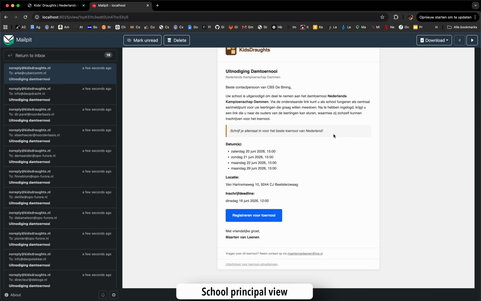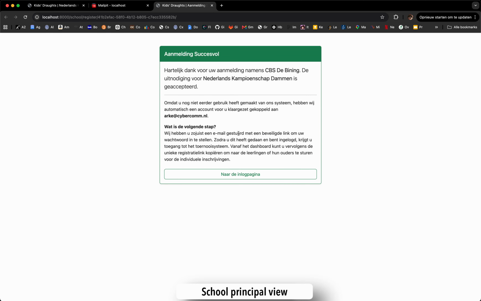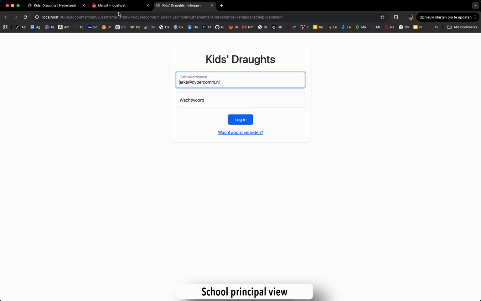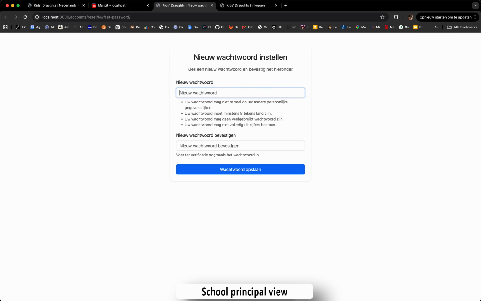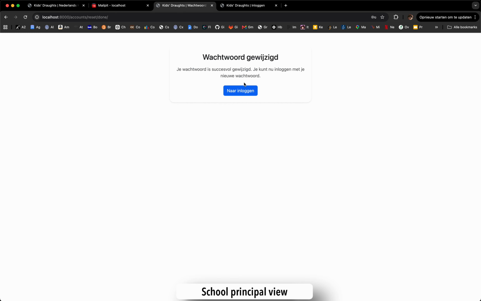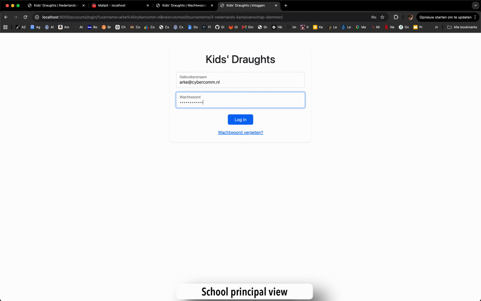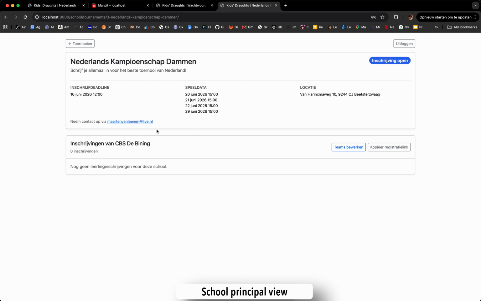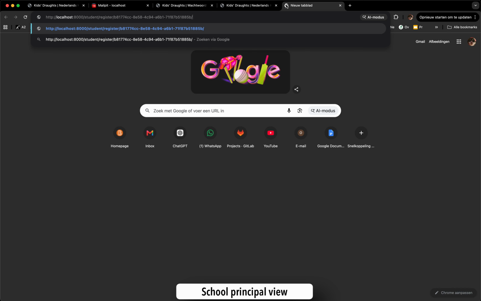After receiving the invitation email, we can choose to register. If no account exists for the school yet, we can set a password by clicking a secret link. After activating the account, we will now log in. We see the tournament and have access to a registration link for students.